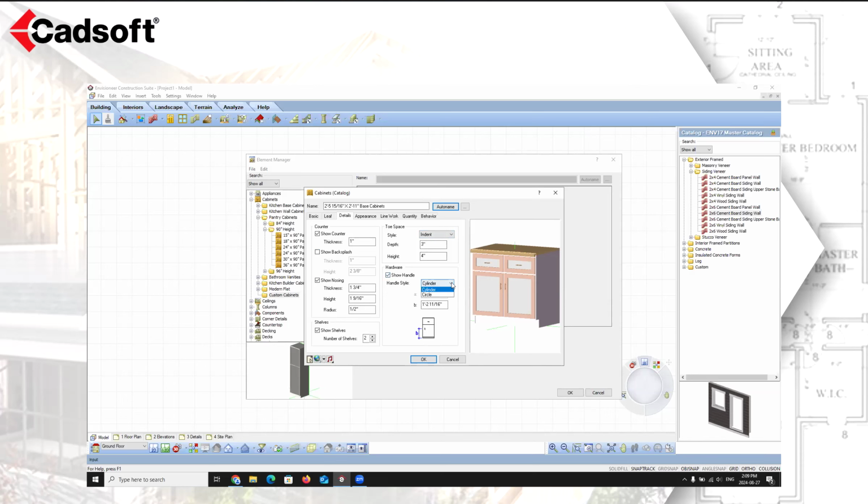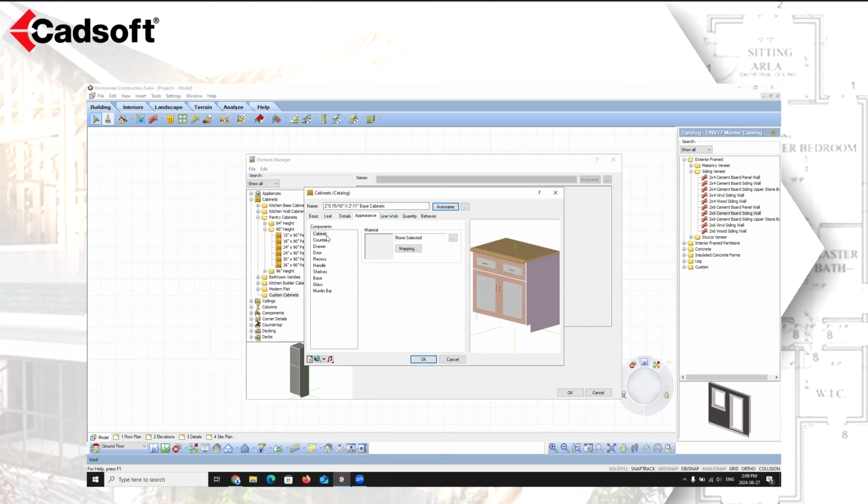And by default, we have cylinder, box, and circle. I'm just going to leave mine at the cylinder option. So all very basic options right now, just basically going through and adjusting how we want this particular cabinet to look. The Appearance tab, you can go through and adjust how you want the appearance of this cabinet to look. So you can select each one of these.